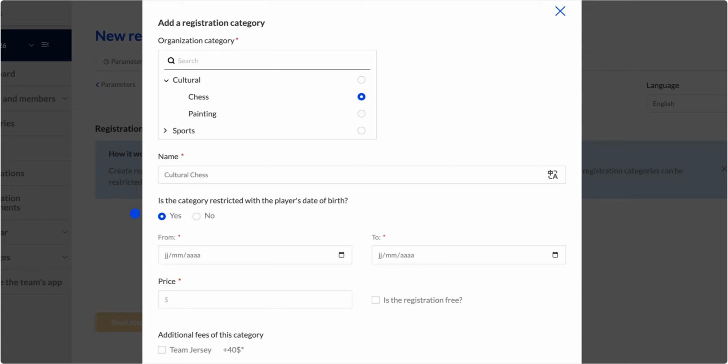In the first text field below the box, the name of the registration category will automatically appear. If I wish, I can modify the name to personalize it further. Please note that the steps presented here must be repeated for all the registration categories you wish to offer your members. For now, let's start with the addition of the registration category for the chess inscription.